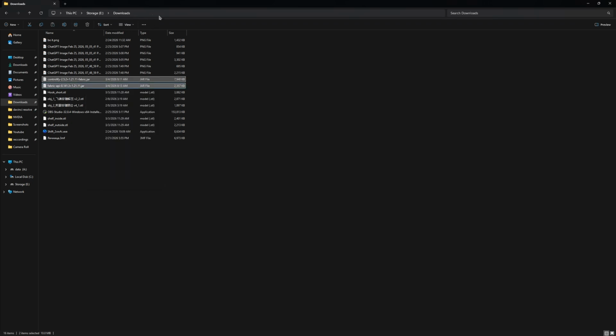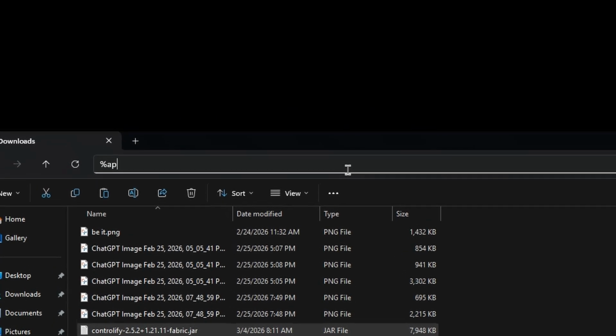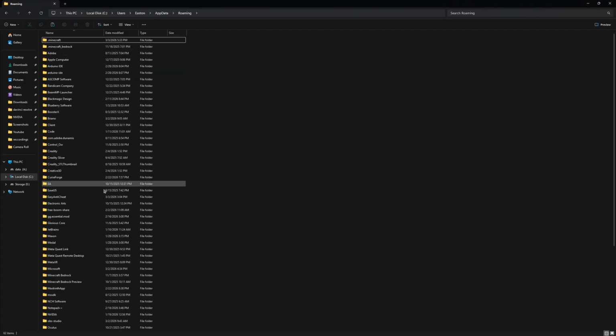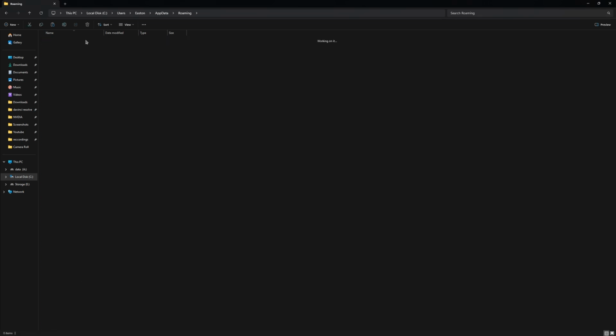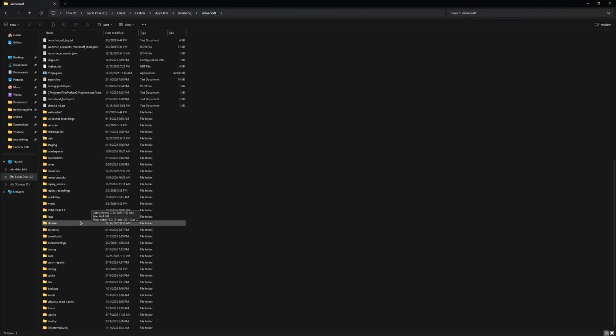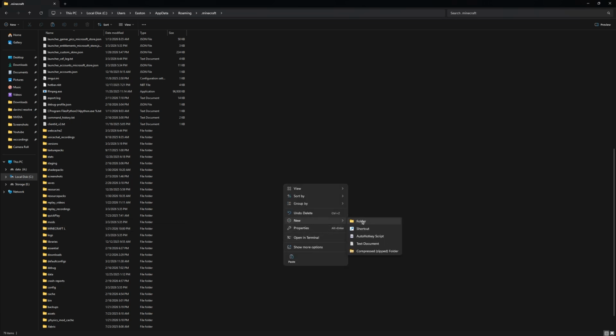So now we can press up here and type in %appdata% and click enter. Now you'll see a bunch of these, but don't worry, this is super simple. Your Minecraft is most likely gonna be on the top. So click on .minecraft. You don't want .minecraft bedrock. I'm pretty sure this only works for .minecraft, not bedrock. So go down until you see mods. If you don't have mods, you can right click, click new, click folder, and then name it mods. But for me, I already have mods, so double click on it.